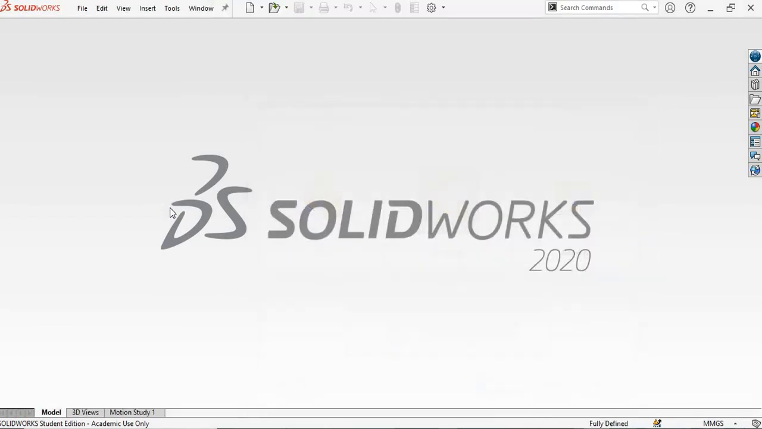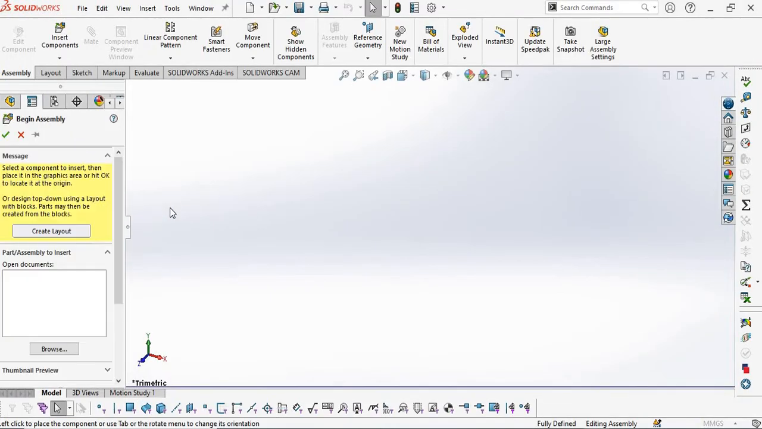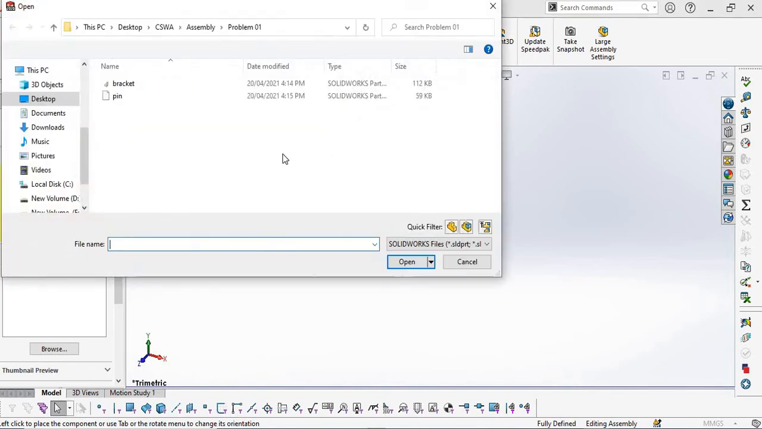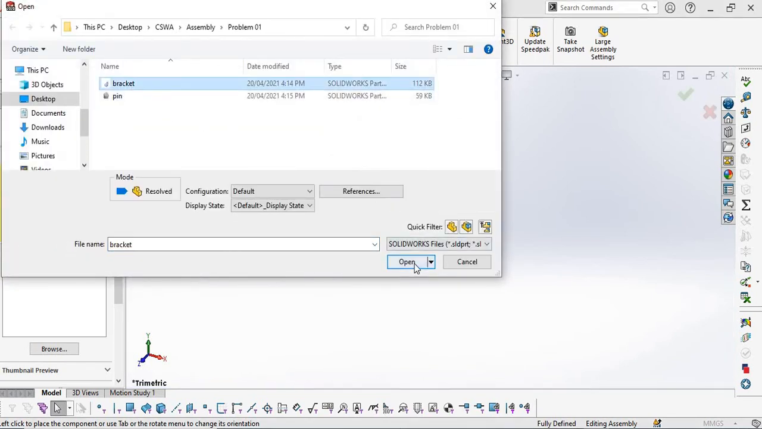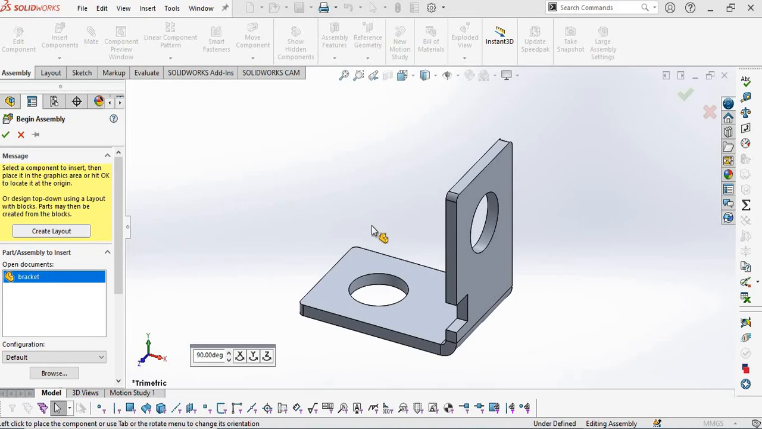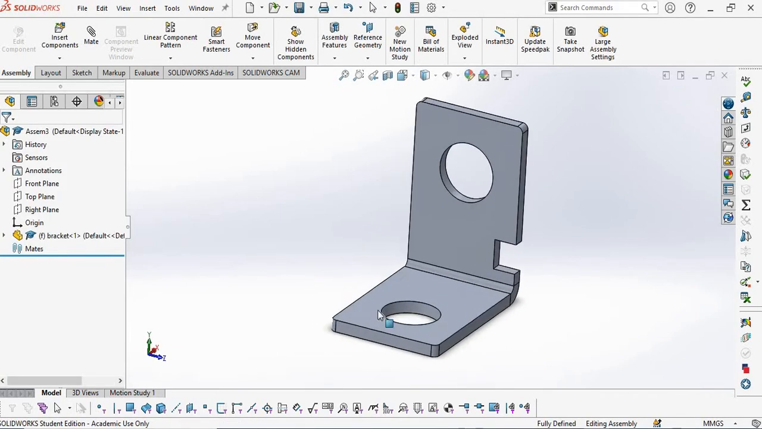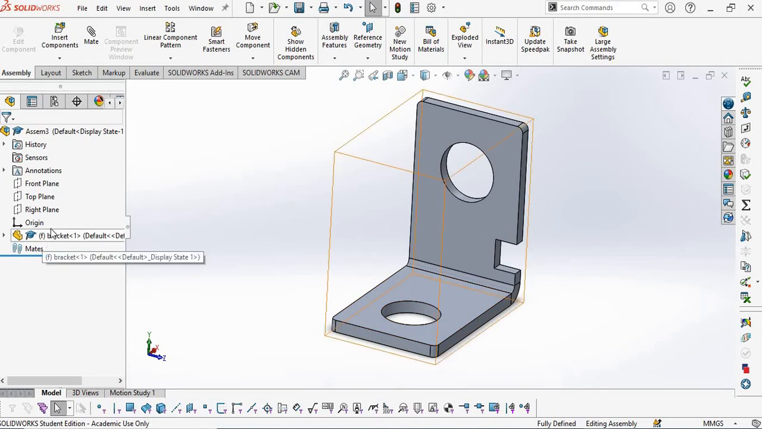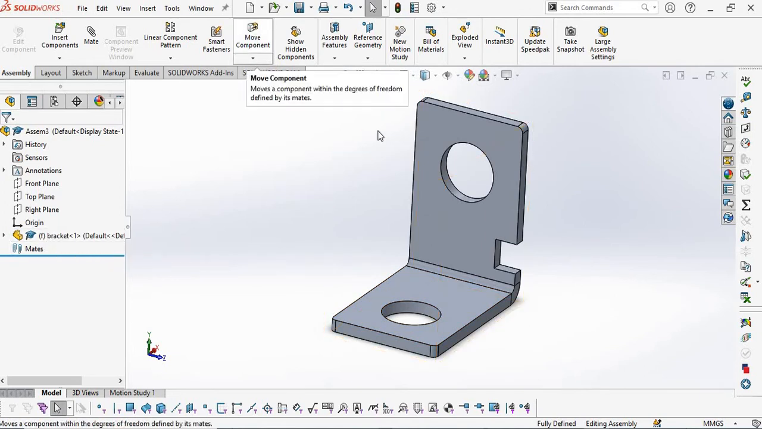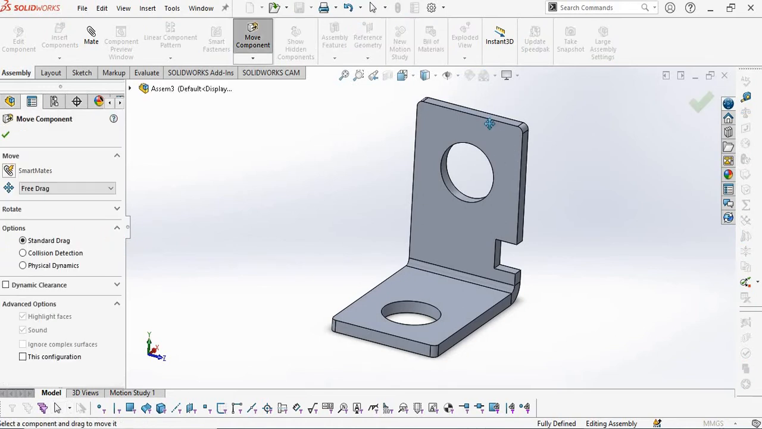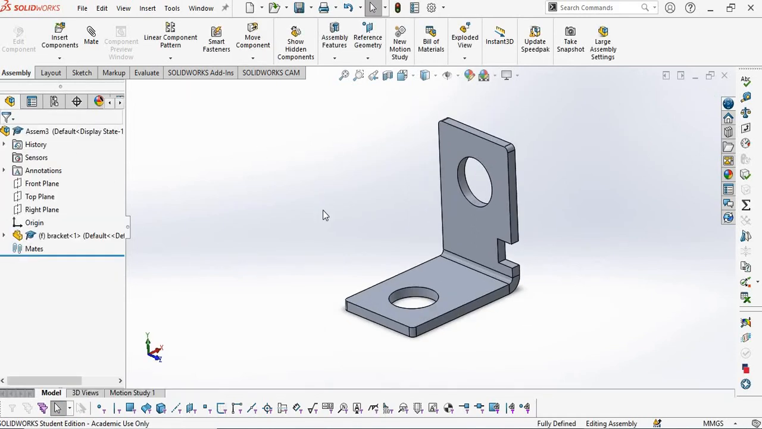Now we have to assemble. What I'm going to do first is call the bracket. So let me place it here. Whichever is the first entity you call, SolidWorks will automatically fully define it. So if I try to move this entity, it will not move. You will get an option saying that the selected component is fixed. That's okay. Now we need to insert the pins.